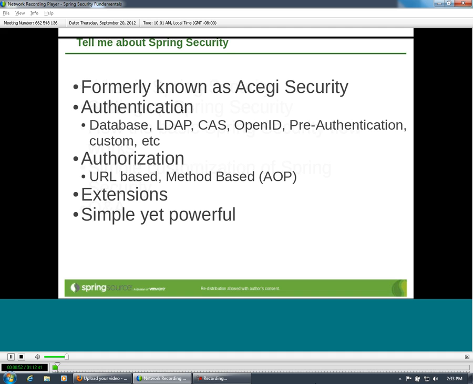Spring Security was formerly known as ACEGI Security. So if you see ACEGI Security, know that they're one and the same, but also know that the ACEGI code base is no longer actively maintained. So if you're starting a new project, or if you've already used ACEGI Security, make sure that you upgrade to Spring Security because that code base is still maintained.